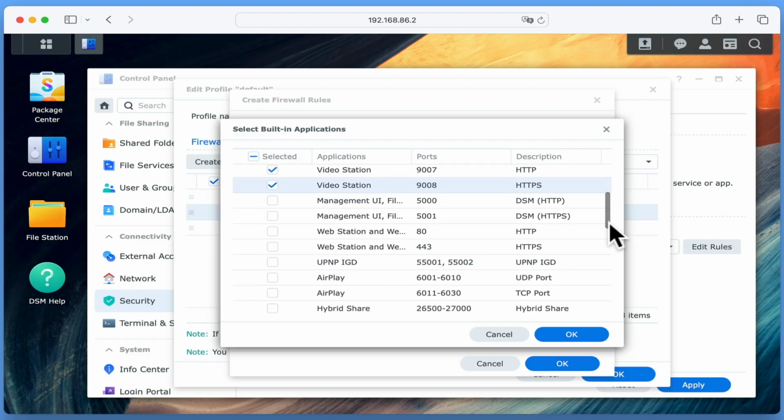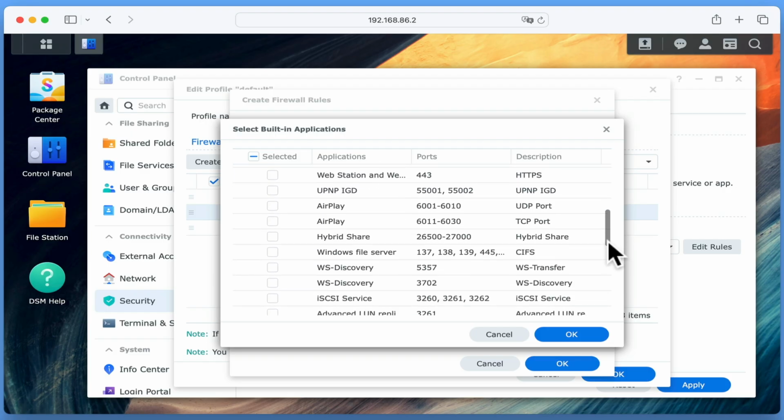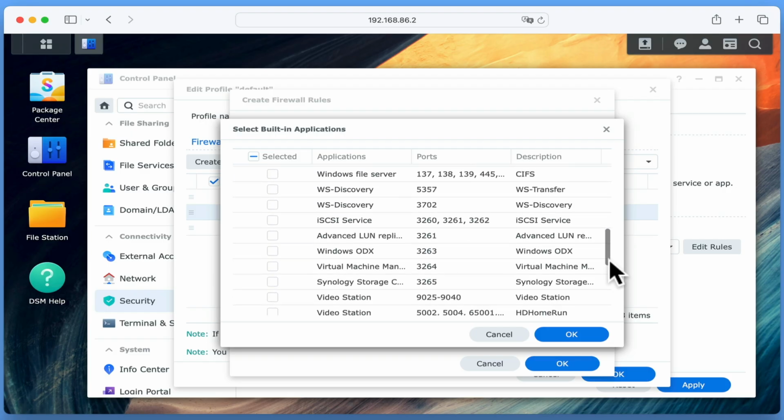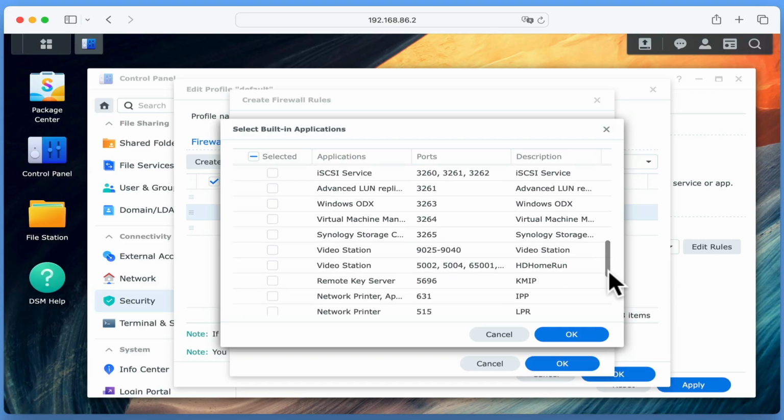It's worth noting that on later versions of DSM, WebStation is no longer available, so you will not find a WebStation option in built-in applications. Instead, if you've already installed a third-party video streaming service like Jellyfin or Plex, you will need to create a custom rule for your firewall.